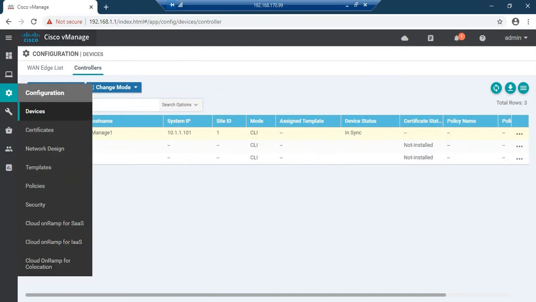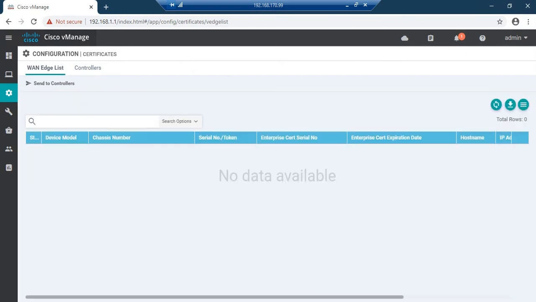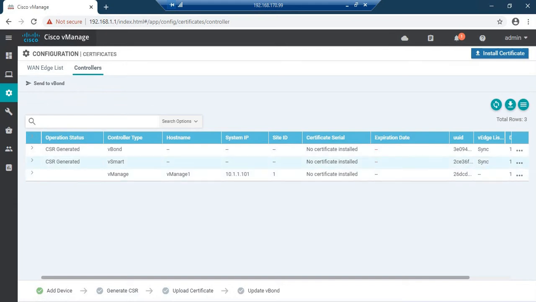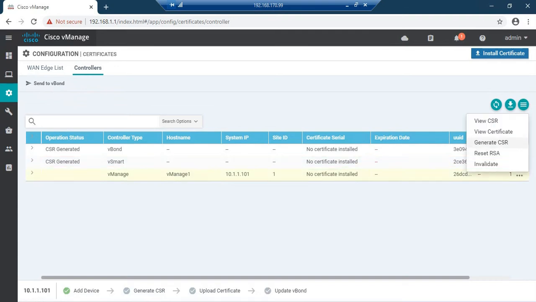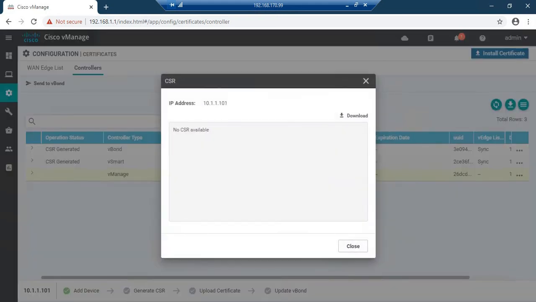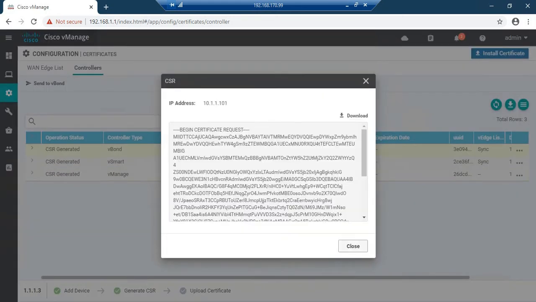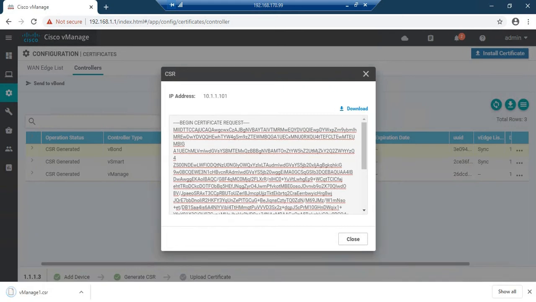So configuration, certificate, controllers. See, we have already generated the CSR. So from here, let me view the CSR of bmanage. Let me generate a CSR for it. So let me download it. bmanage1.csr. So okay.